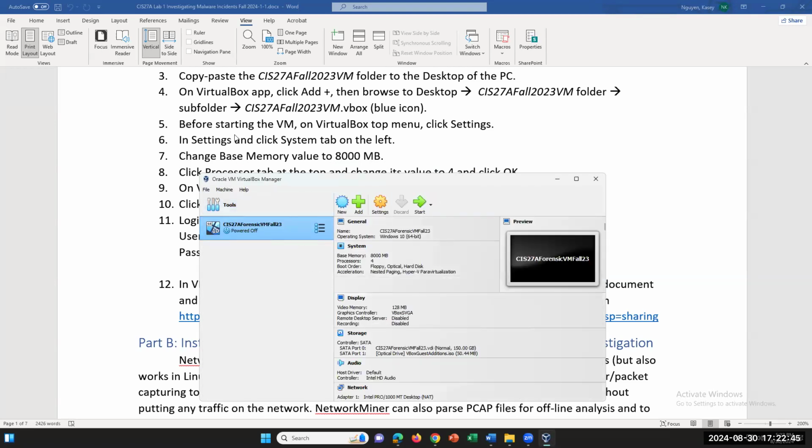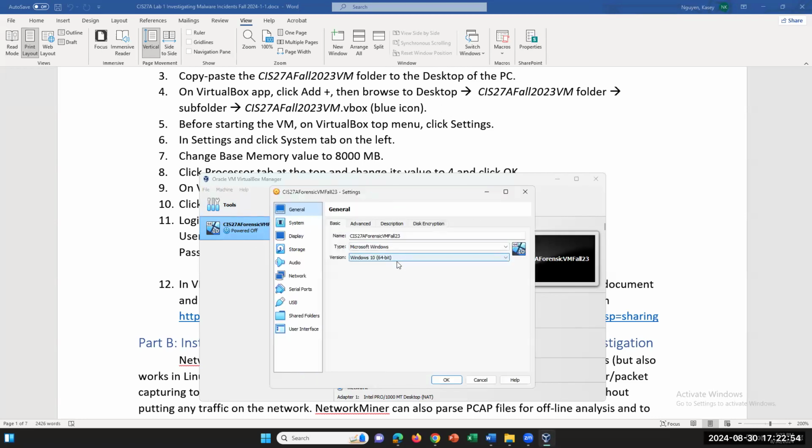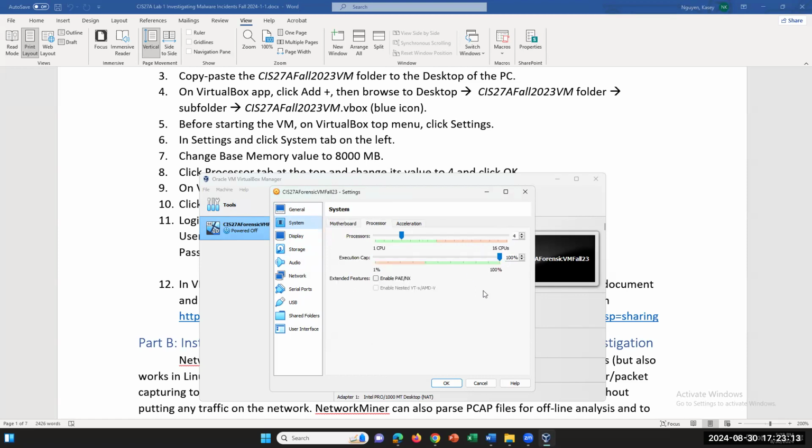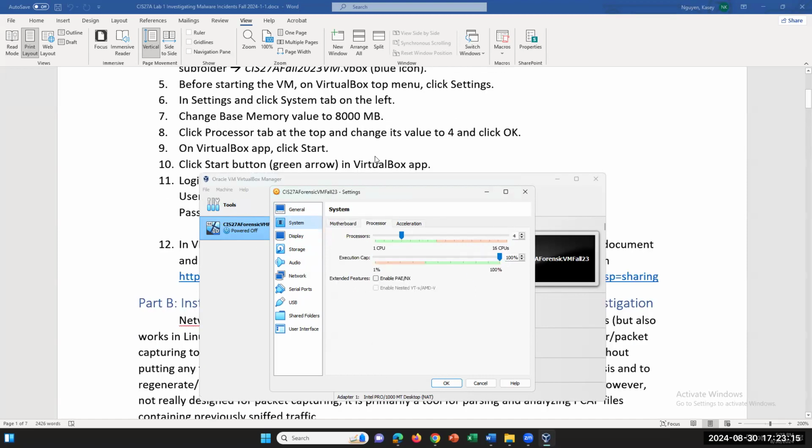So now, before we start the machine, it's loaded to our playlist here. We're going to go to settings, which is in the next steps, step 6, 7, and 8. We're going to click on Settings in VirtualBox, and we're going to click System. We want to verify that it is 8,000 megabytes or 8 gigabytes. In our Processor tab, we're going to click on that and verify that it is 4. So we just did steps 7 and 8.